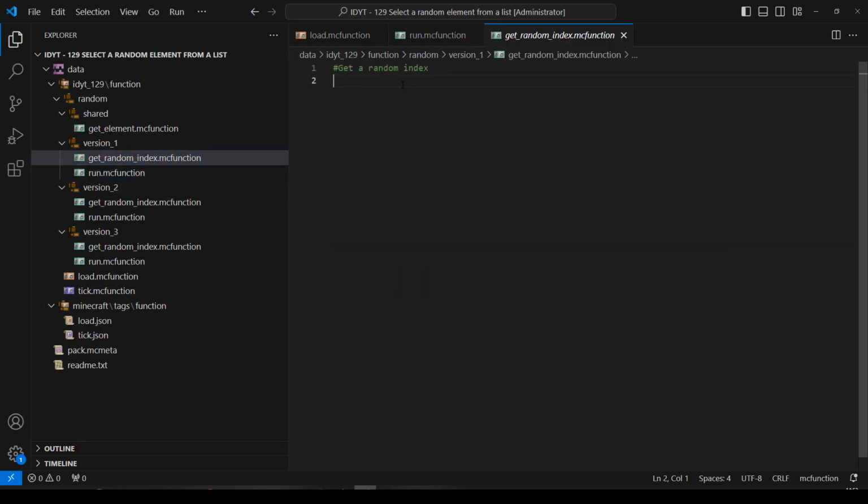So let's do it without the macro. Execute store result into storage, ID temp, array dot index as an integer, multiply it by 1, run random value between 0 and 6. Okay, but that's going to be 0 and 6 always. Now we don't want that, we need to macroify it.